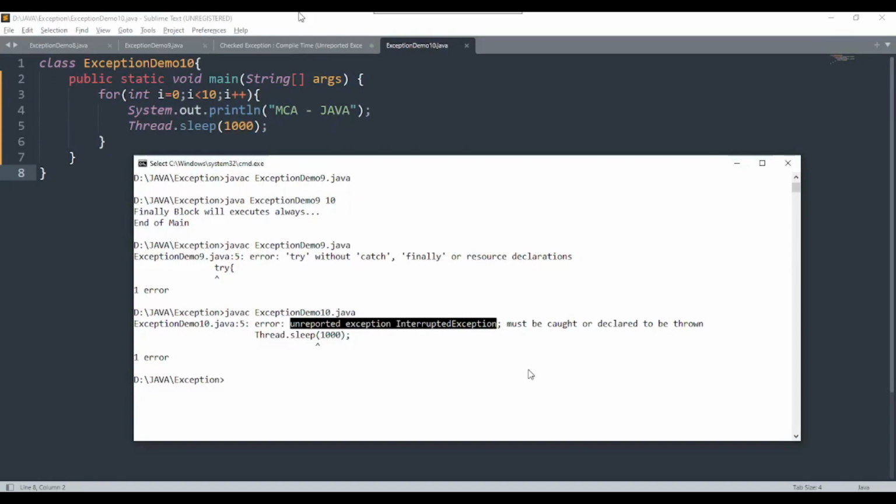Why? Because this program will go into sleep mode, and there is a possibility that meanwhile any user or any service can interrupt the program. That is a very big issue. If the process is running and anyone interrupts the process, this will create an issue, right? To clear that issue, we need to write the statement in the try block, and then catch the InterruptedException for Thread.sleep, because we have written Thread.sleep on line number 5. That is why Java is giving us the error.